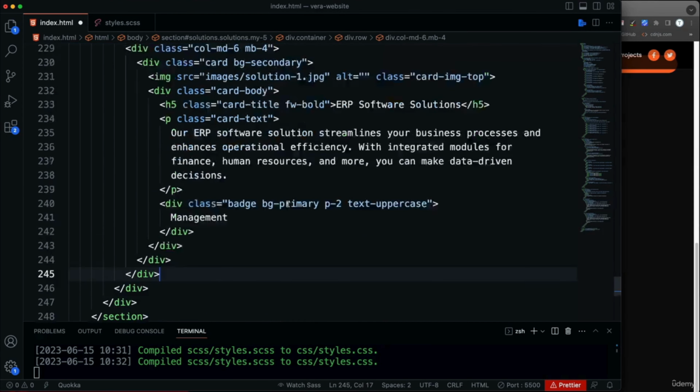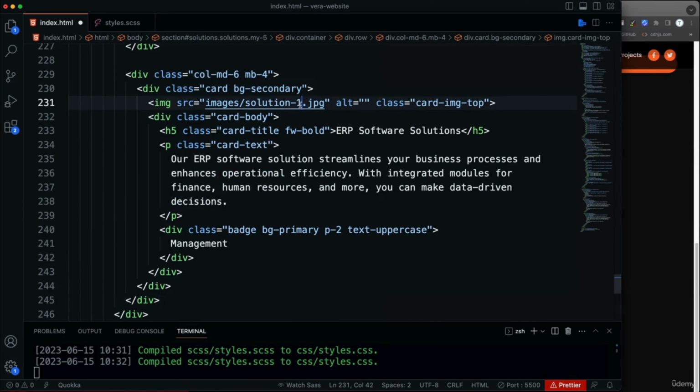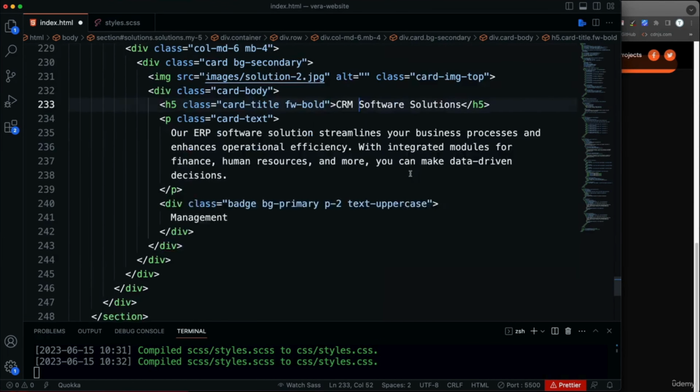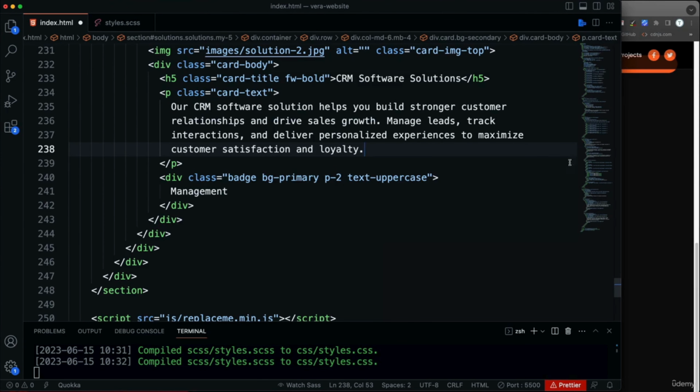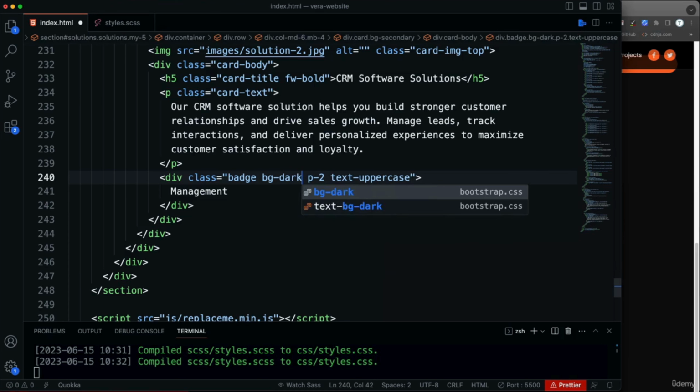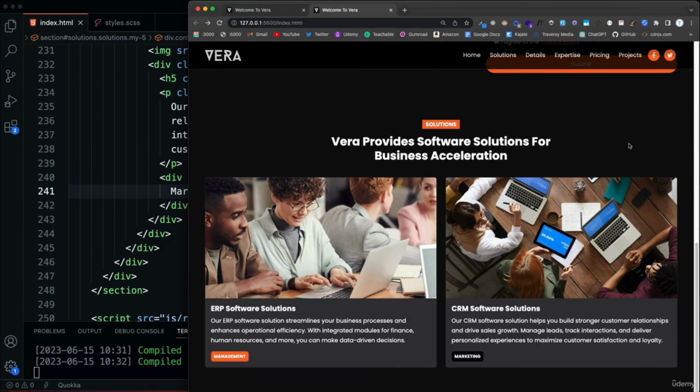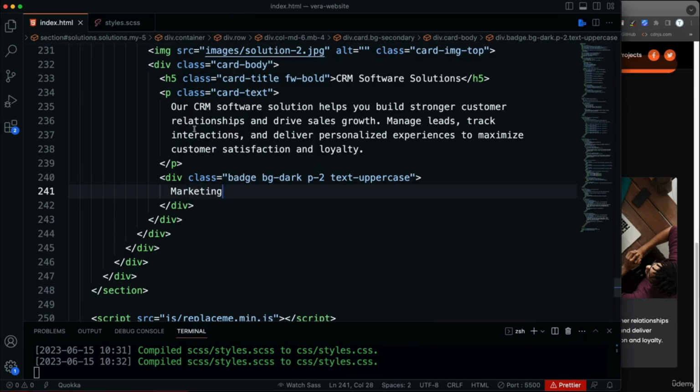So we'll go under that, and we're going to change the image to solution 2. And this is going to be, instead of ERP, CRM software solutions. And then I'm just going to change the text out as well. And we'll change, let's do for the badge, BG dark. And we'll change this to marketing. Okay, so there's our first row of solutions.